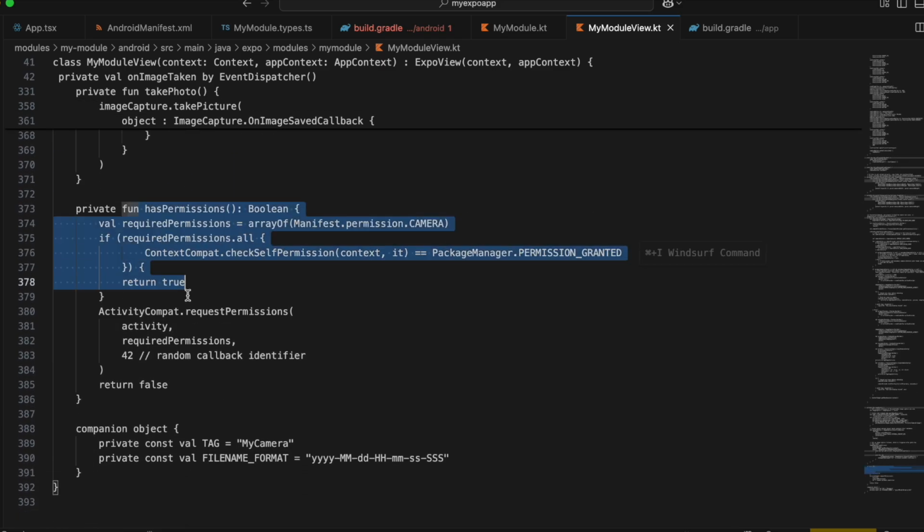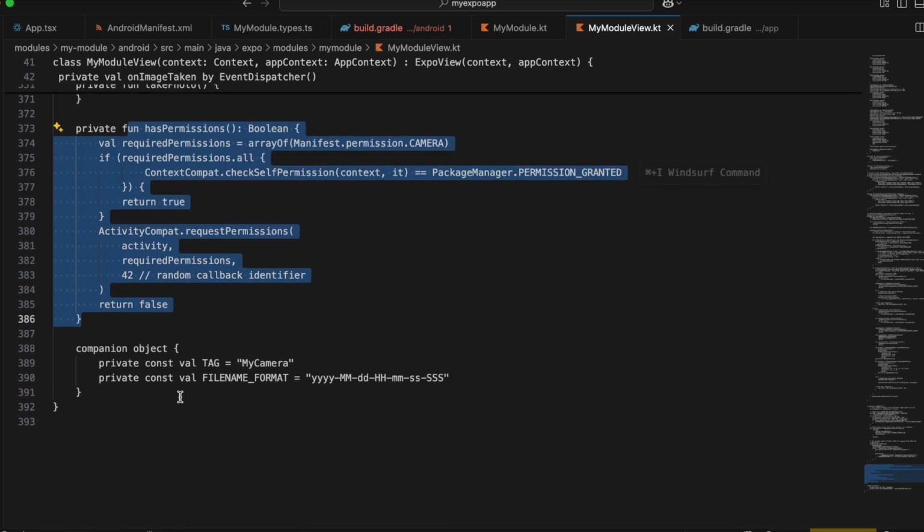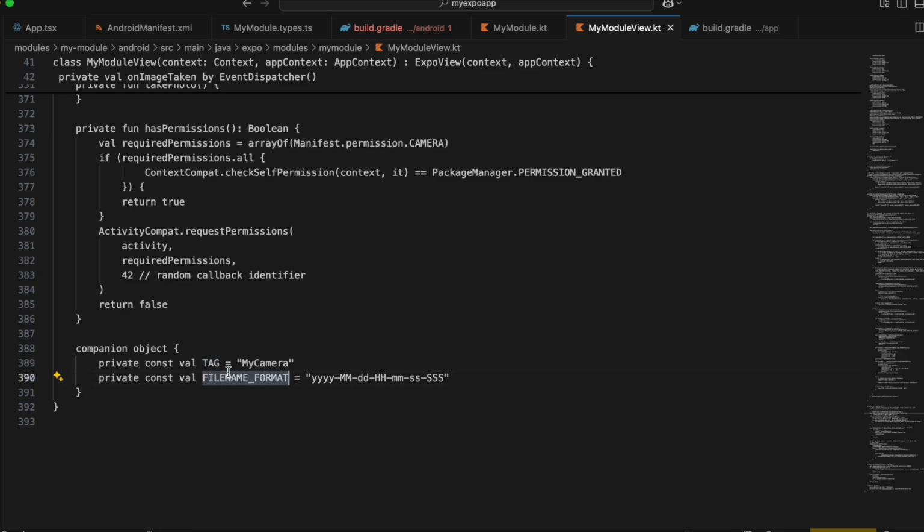This is just a helpful method to check whether we have the camera permissions or not, and these are just the file variables which we have defined.